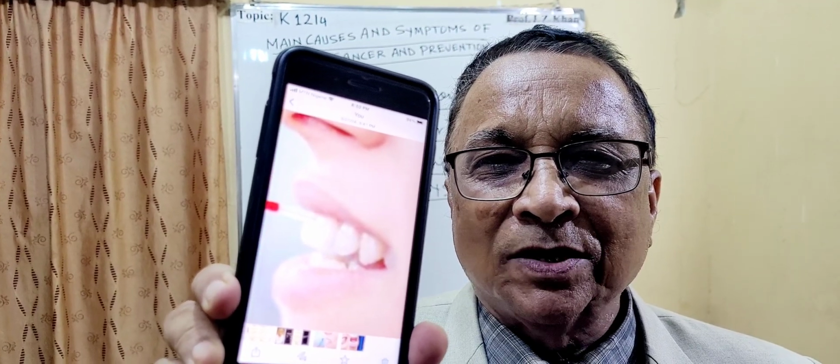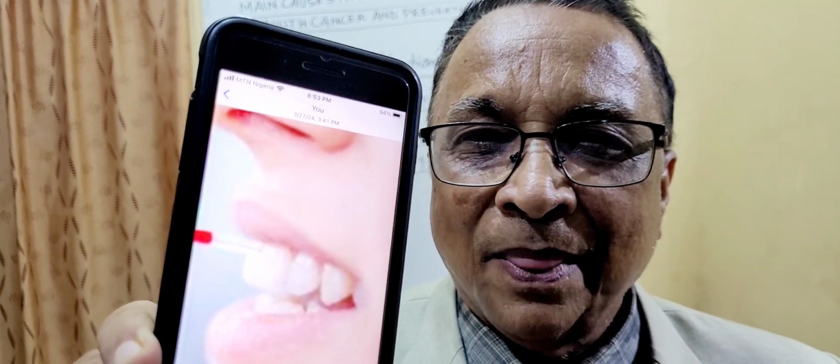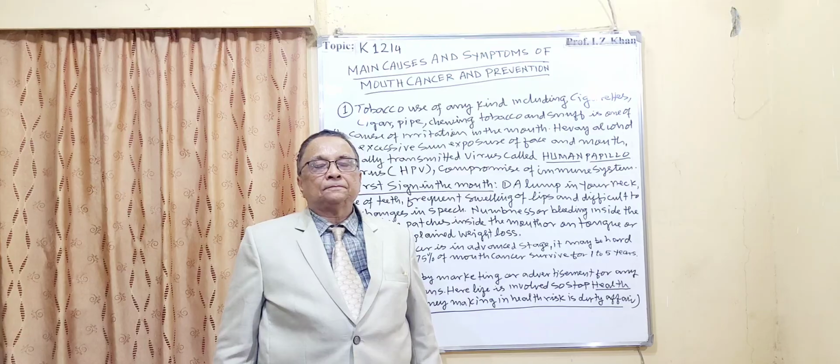You can see how it is used. That lady is putting that nano brush, and it will go inside the spaces, and whatever particles are held up will be washed out, and the irritating particles inside your mouth will be removed.